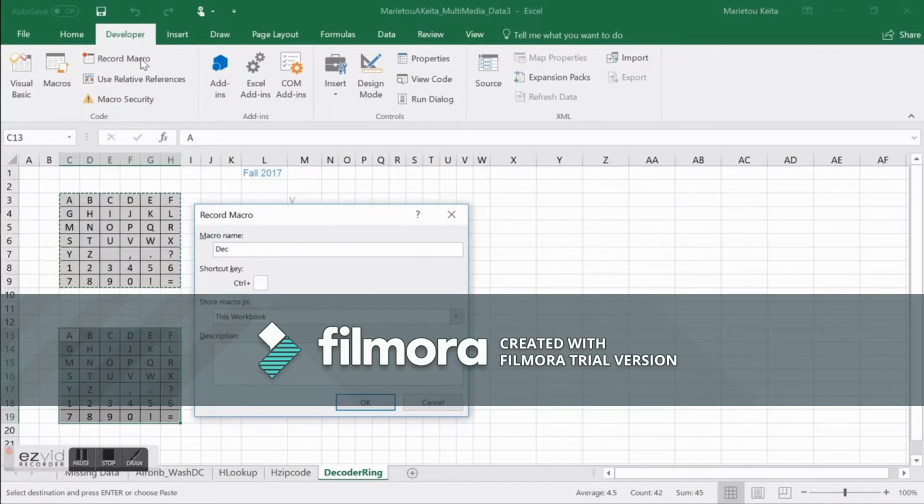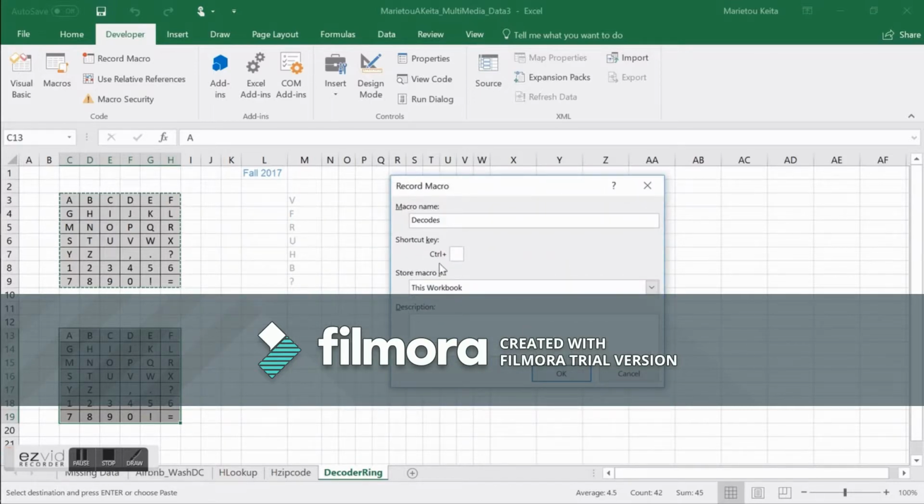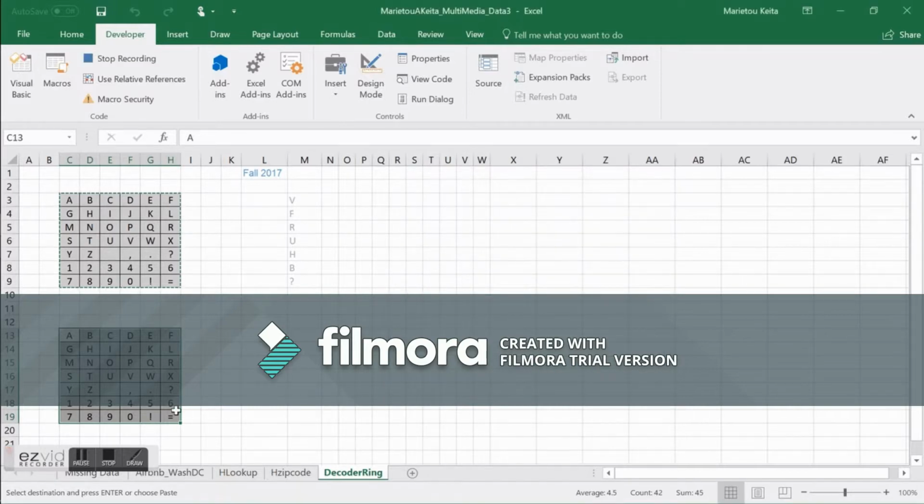We're going to call this one decode. This is the one that's going to shift everything around, and we'll use it as our decoder ring to decode our message. It'll be Control Z because I like Z, and it's a convenient button at the edge of the keyboard.